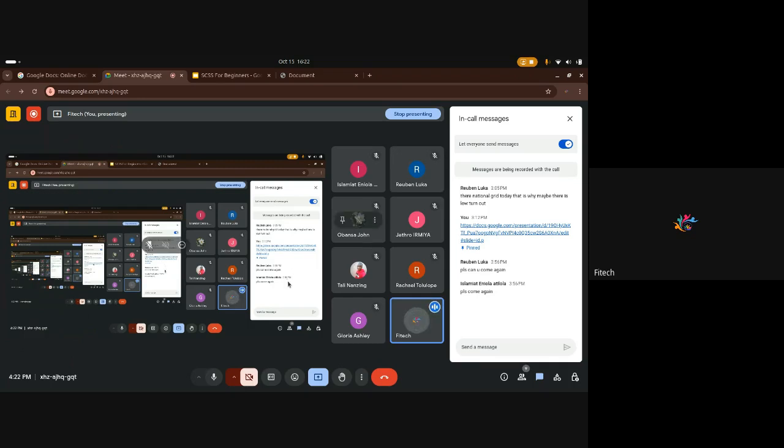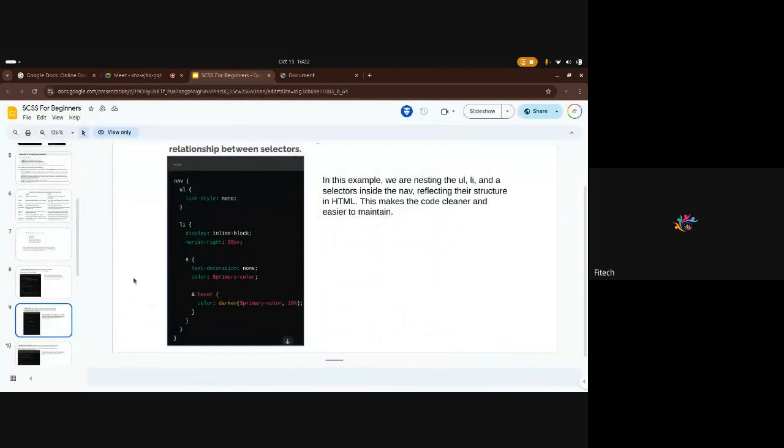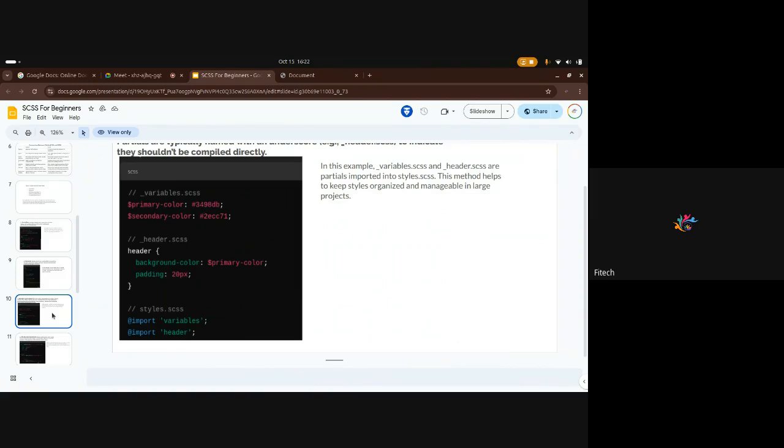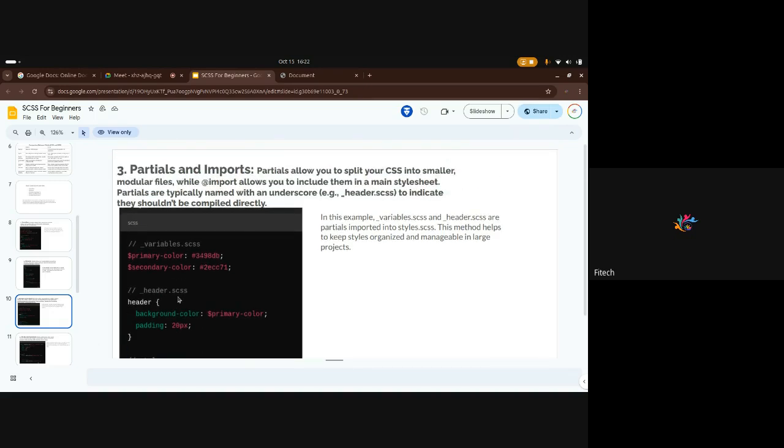So if you are using my slide, we are at slide five. We are going to slide 10, basically. All right. So slide 10 talks about partials and imports.